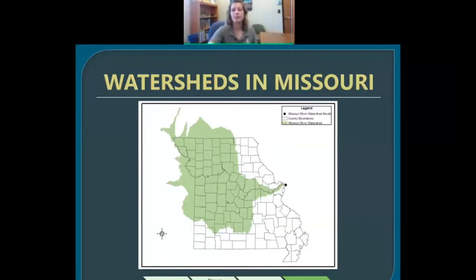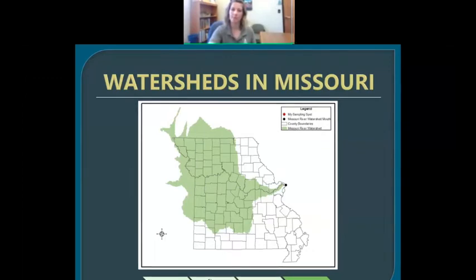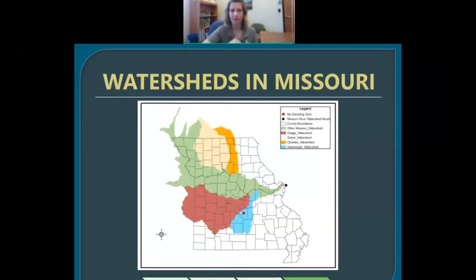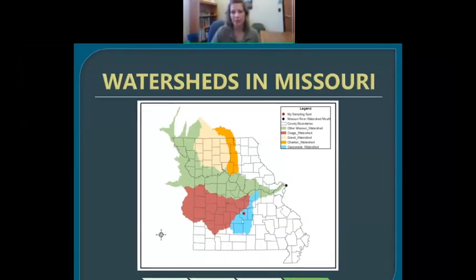And at this size, it's still too large for our volunteers to be monitoring. So we're going to just pick a site, and we're going to be coming back and referencing this one location throughout the whole training. So you see this little red dot down here. This is our sampling site. Okay, so we break down the Missouri River watershed into smaller sub-watersheds, and our sampling site is now down here in the Gasconade River watershed.